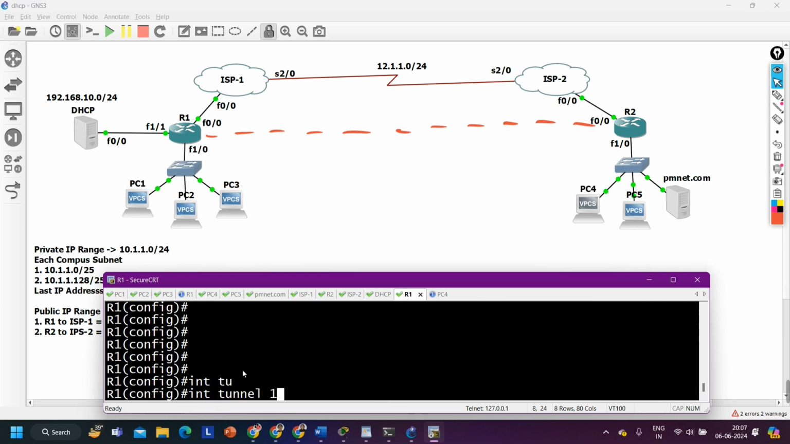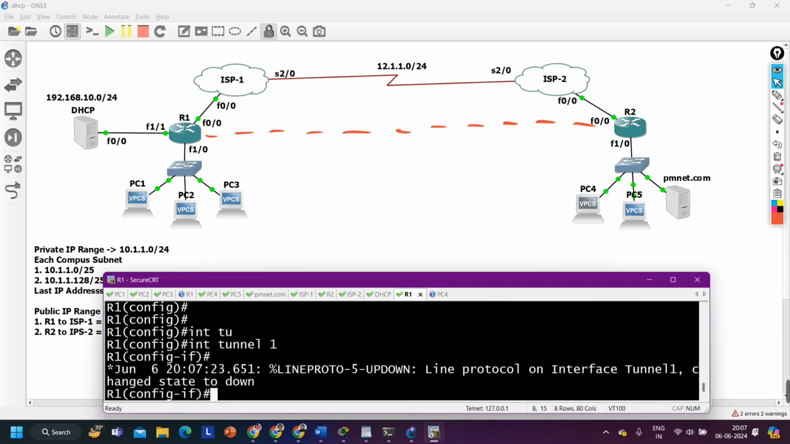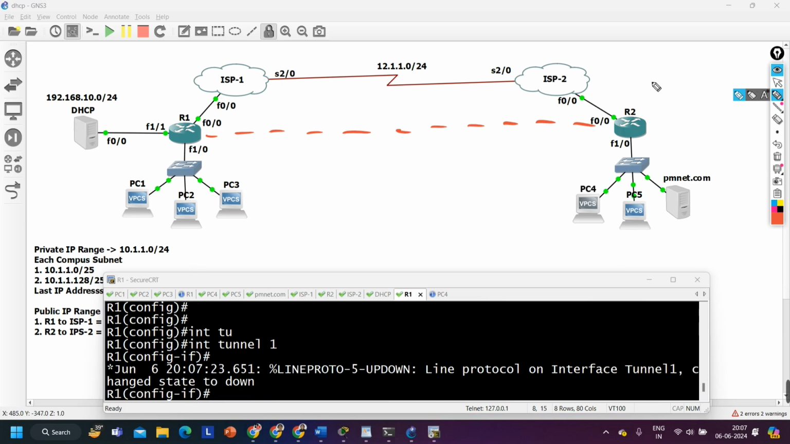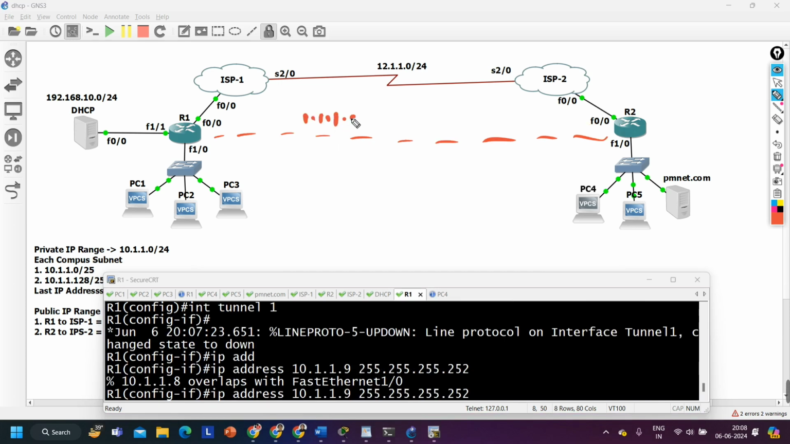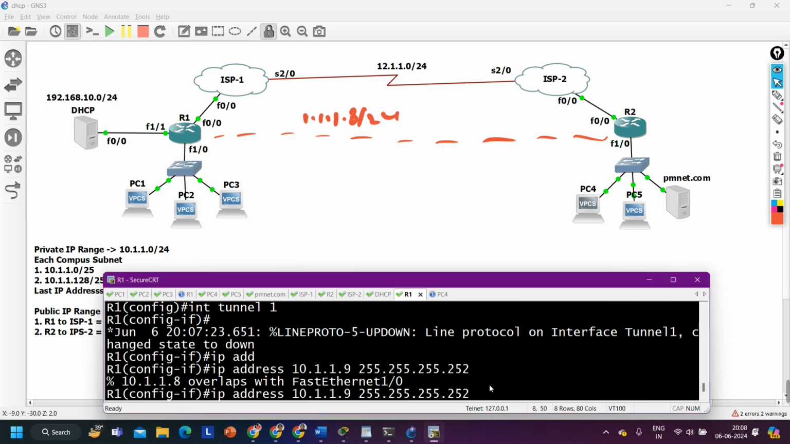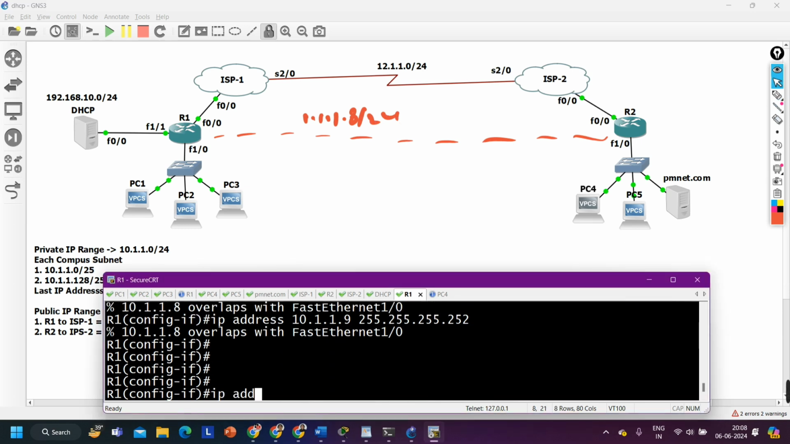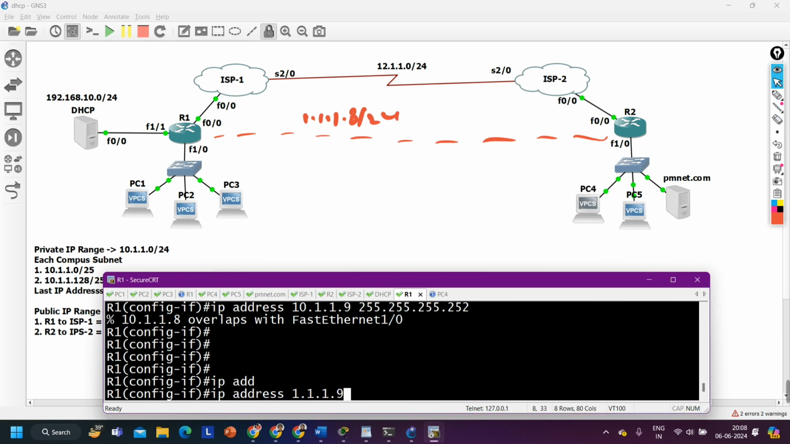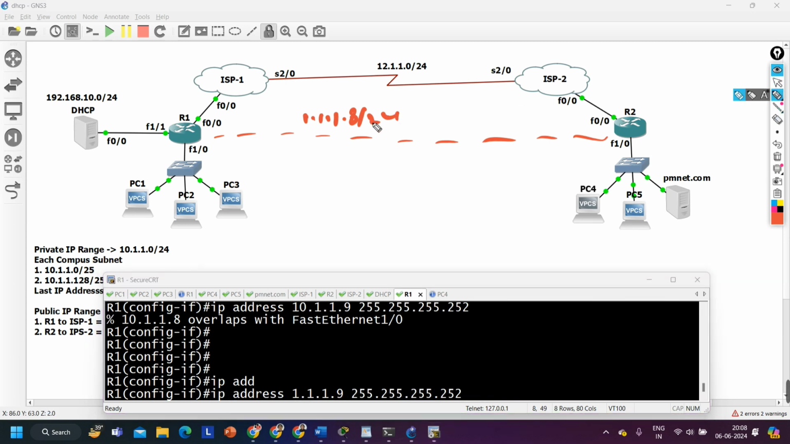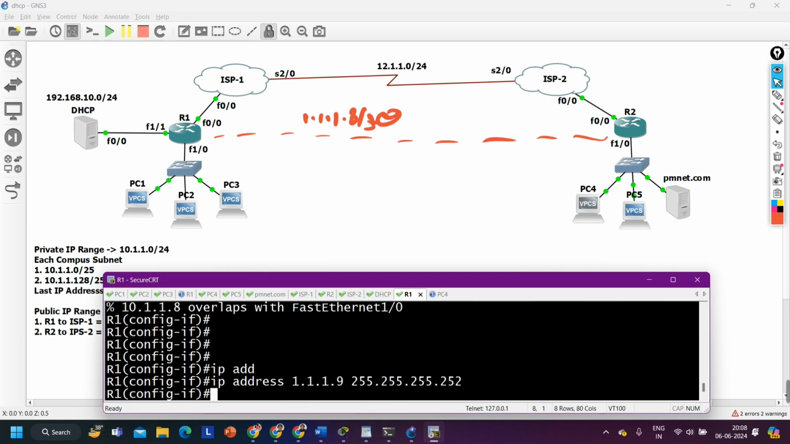interface tunnel 1. This is a virtual interface. This is virtual interface tunnel 1. Then I am going to define one IP address on the tunnel. So let's suppose on the tunnel I am going to use this network, 1.1.1.8/24. So let me assign the IP again. IP address 1.1.1.9 255.255.255.252, not 24, /30. Next network.